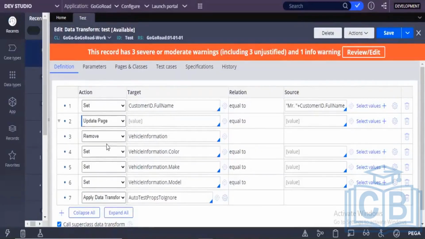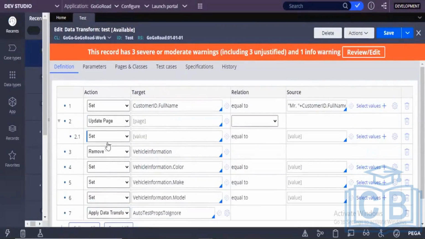Update Page. If you want to update many properties on a particular page, in a real-time scenario, on a page you will be having something like 20 properties or 30 properties.